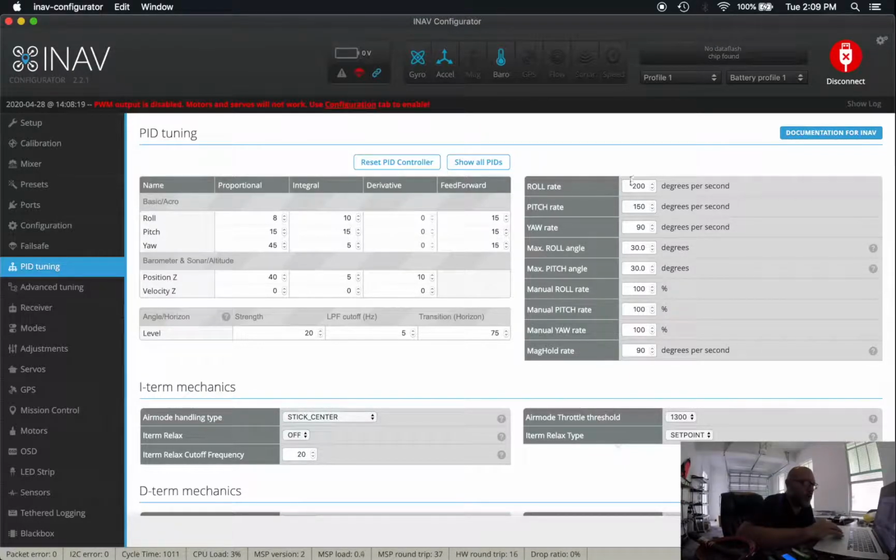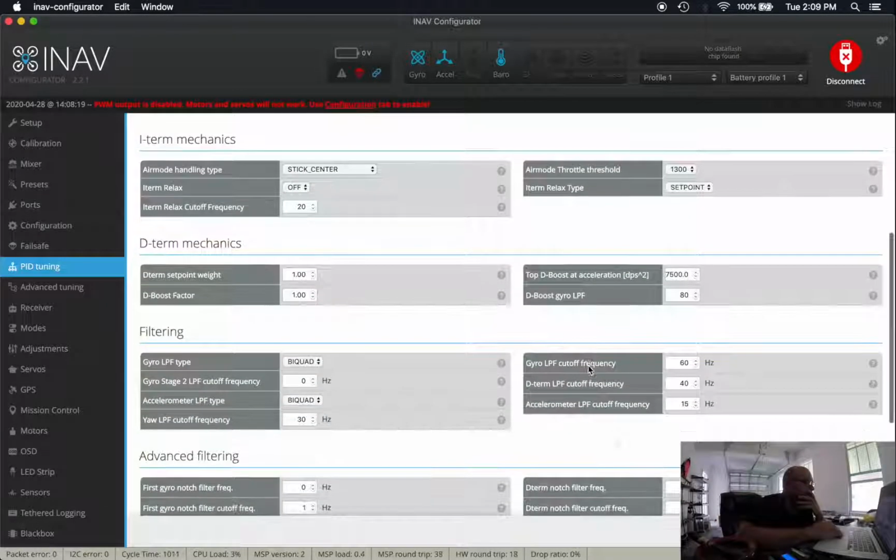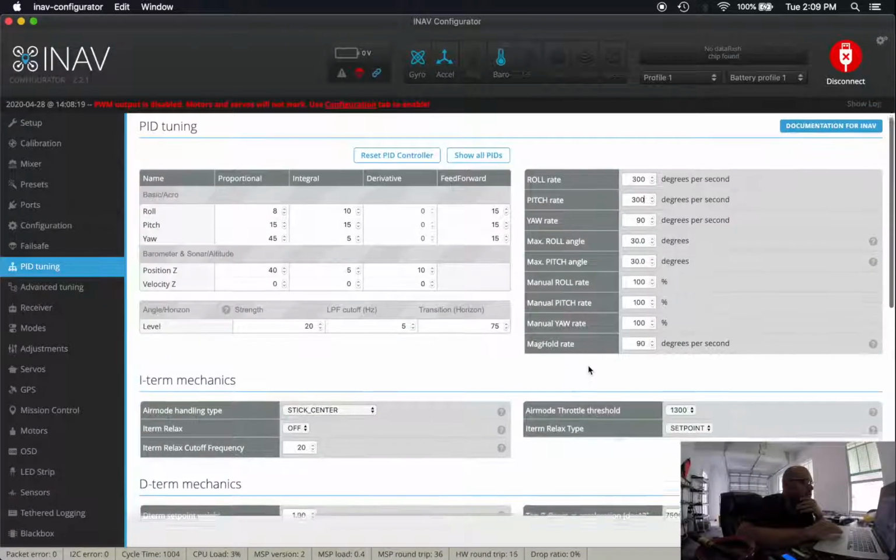Whenever you do roll rate, I usually do 300. 250 is good, but I make them the same. Yaw rate doesn't matter. Roll angle, 30 degrees is 5. Manual roll rate, 100%, which is perfect. And that's pretty much it on that page.